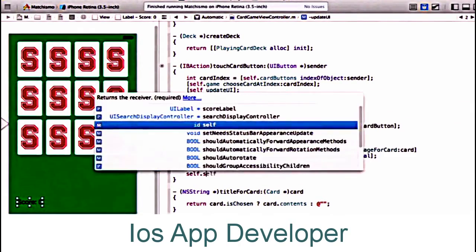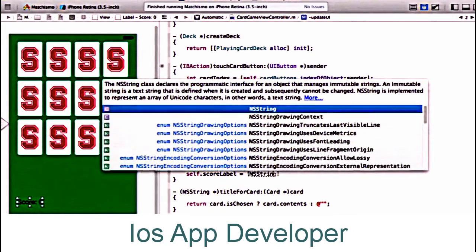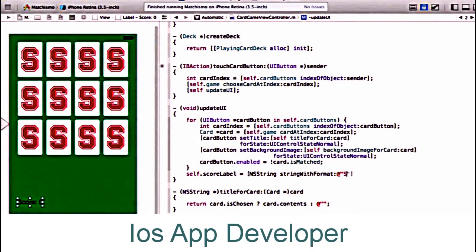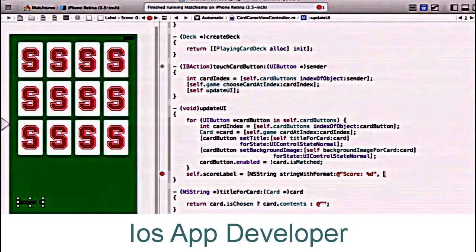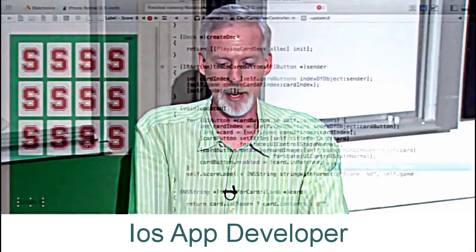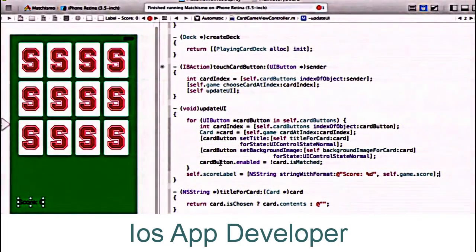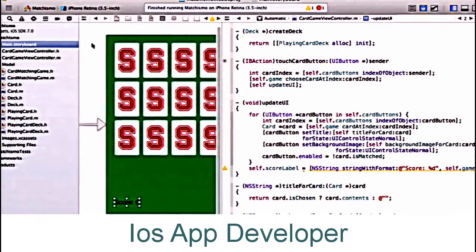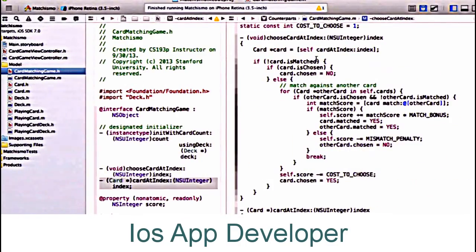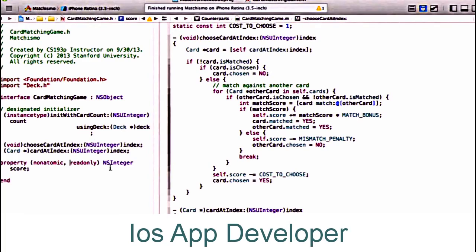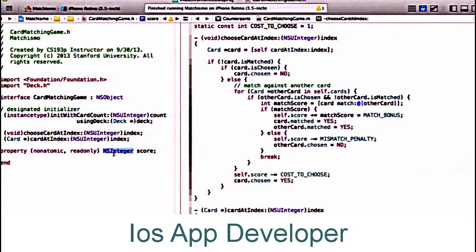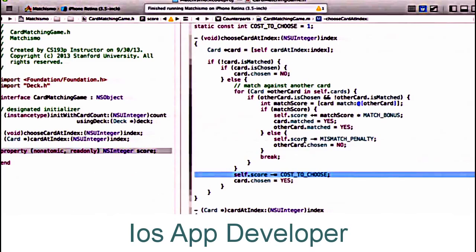So I'm going to say self.scoreLabel.text equals NSString stringWithFormat, Score: %d. And where do we get the score? Anyone know where we get the score? From the game, exactly, from our model, self.game.score. And I'm going to go show that just to make sure everyone understands that. Here's my card matching game. Remember that in its public API, it has the score, and we're keeping the score when we're choosing. Everybody cool with that?